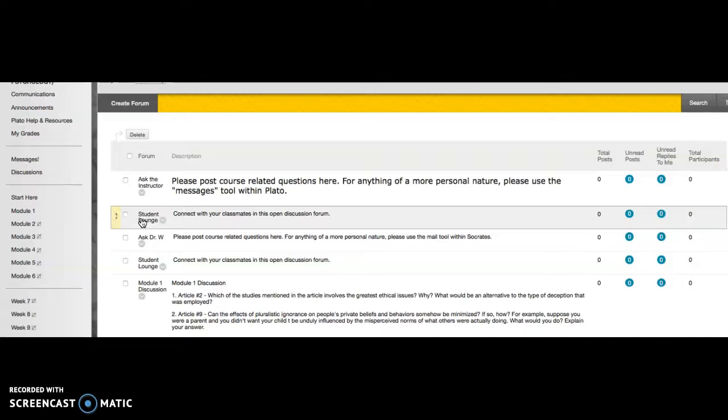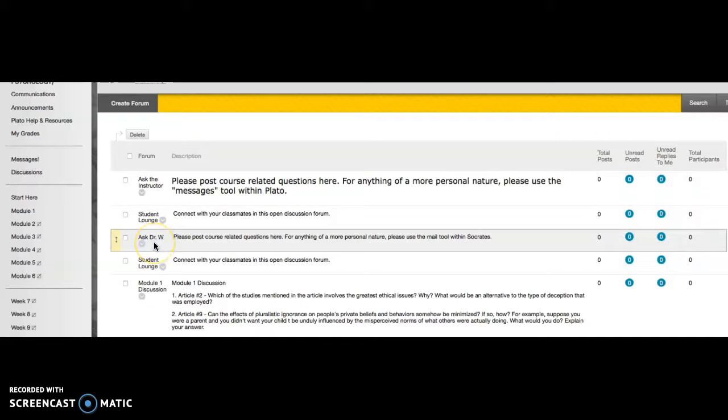Another word about what's in these discussion forums, there's an Ask Dr. W discussion forum. So if you have a class-related question that other students might benefit from hearing my answer to, you can post it there, and then when I respond back, everyone can see it. If you have a question of a more personal manner, I would suggest emailing me at swilliams@westfield.ma.edu. Okay? But other than that, that's what you're going to be using that for. Let's go back to the Start Here menu.